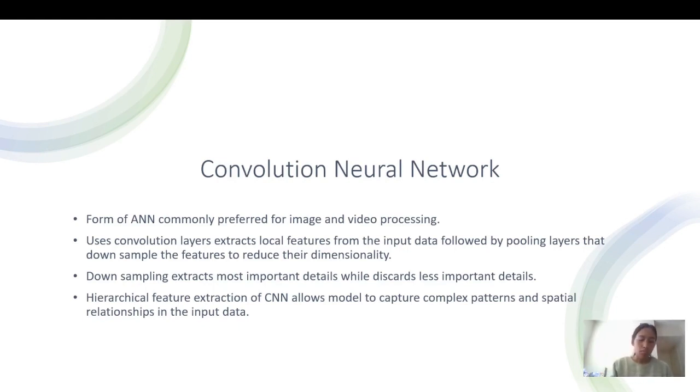There are multiple layers in the model of CNN here, which is also known as hierarchical feature extraction. By passing it through multiple layers, the model is able to capture all the complex patterns of the images and the relationship between all the input data, and is able to provide accurate and precise output.